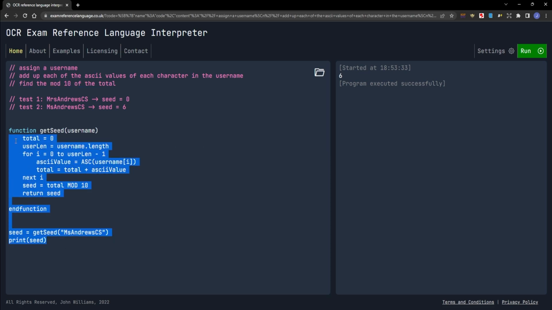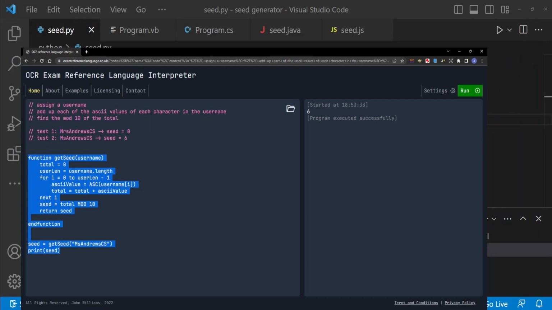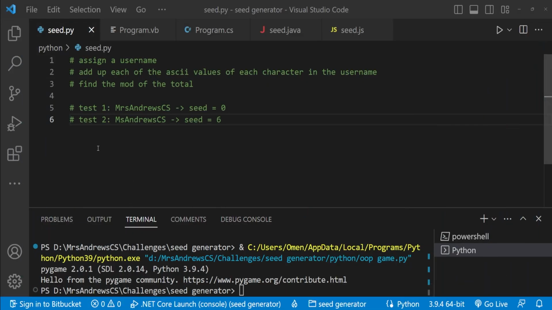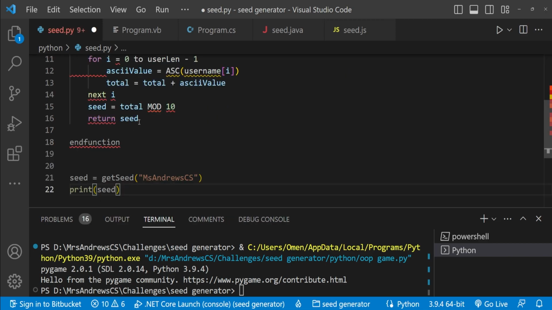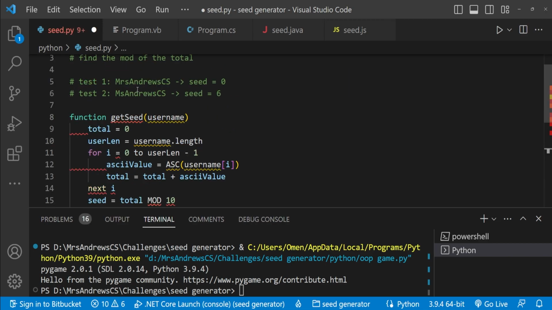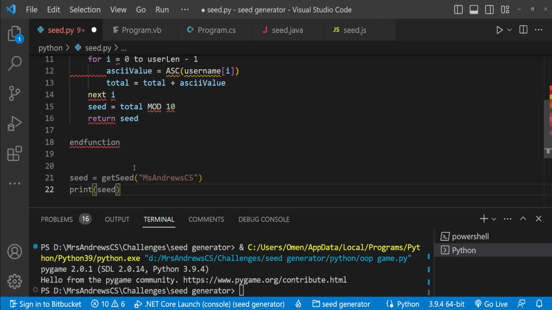So what I'm going to do, as I've done before, is copy this pseudocode here, and we're going to go to the Python version. So let's have a look, and I'll just put that in here, and of course we're going to get a lot of squiggly red lines.